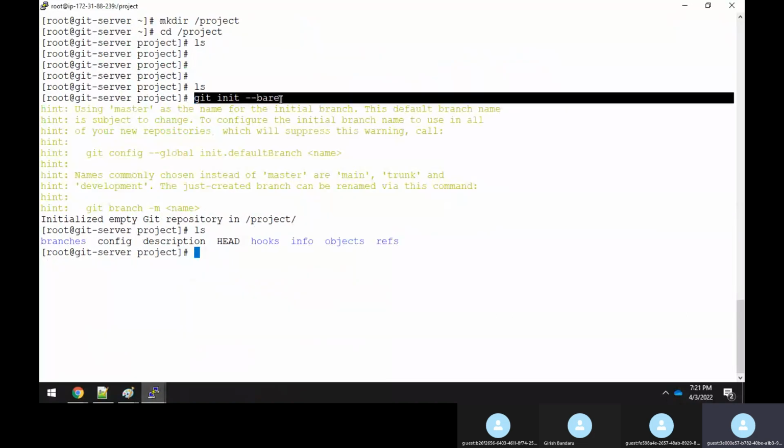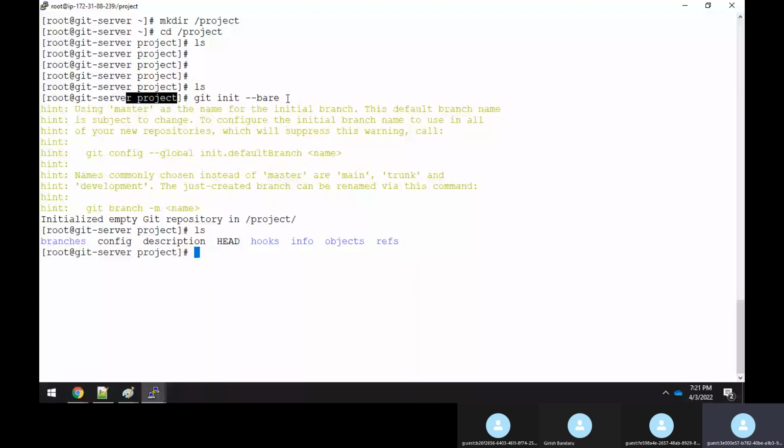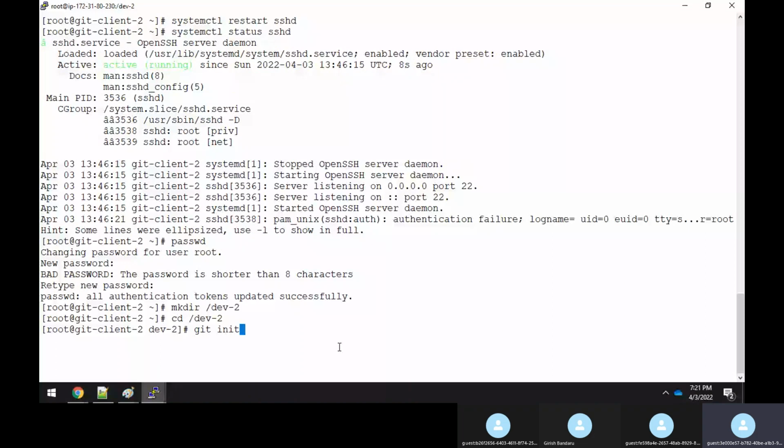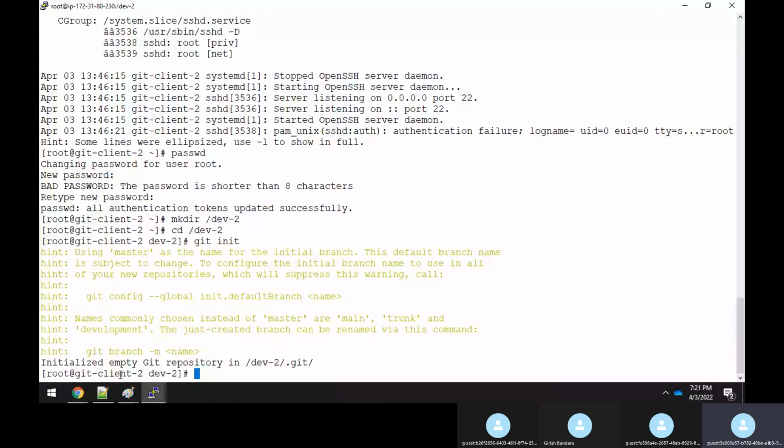Whenever you are making it a centralized repository or main Git server, you always have to run git init --bare. Somebody might ask why I'm not using it here. You shouldn't, because this acts like a Git client, so on a Git client you should just run git init. Clear, guys? Similarly, I have executed git init here in dev2 under Git client 2 also, so it is now also under Git versioning.